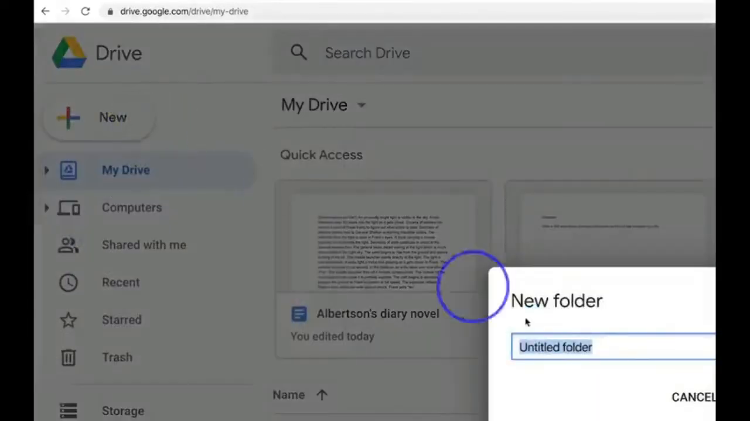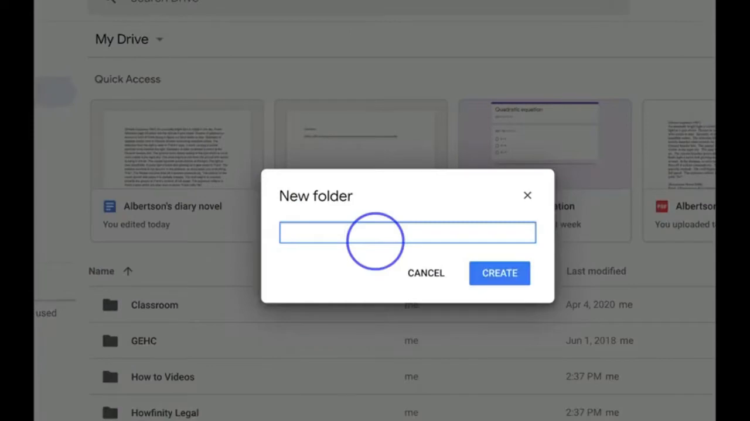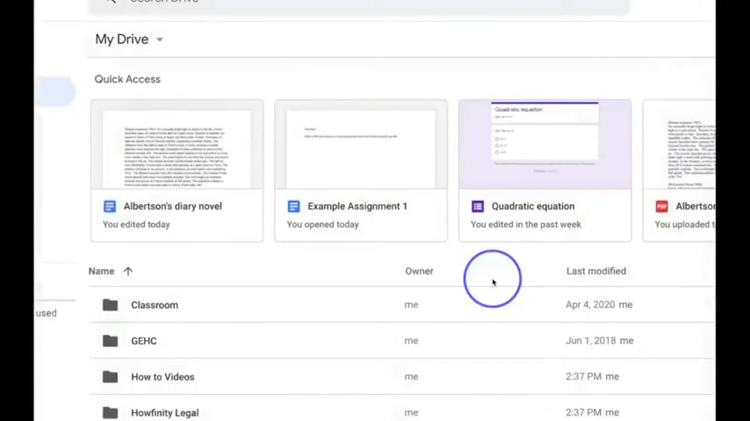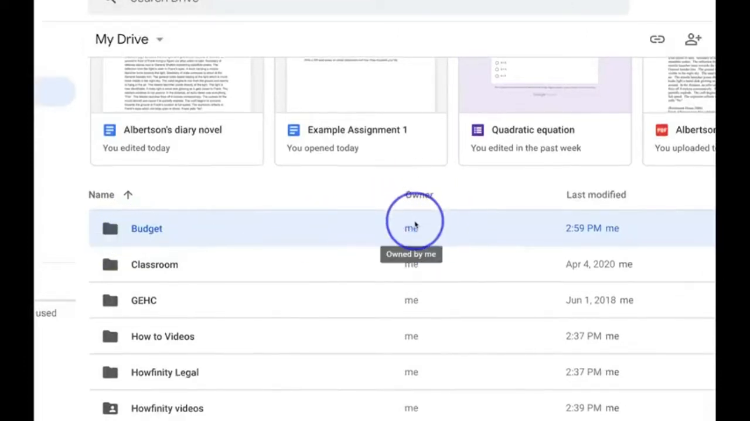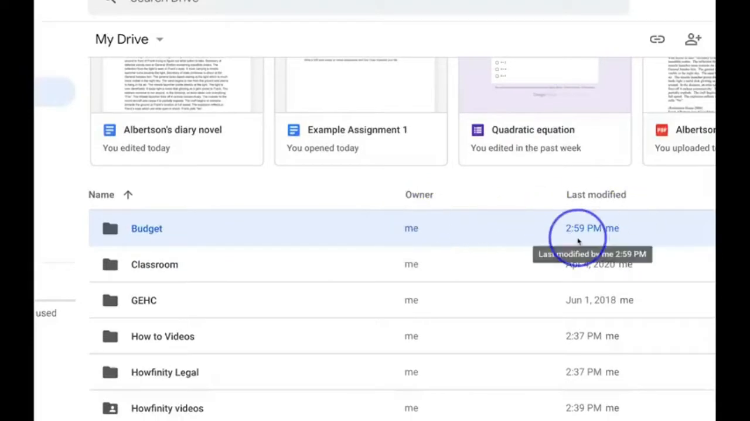So I'll press Folder here. Let's say this was everything that was budget related. Every document I make related to budget, I'll put in here. I'll press Create. And as you see right on top, it created a folder called Budget, and I'm the owner of it. We'll talk about owners and permissions in a little bit. It's also going to give me the date that I modified this every time I make changes to this folder.